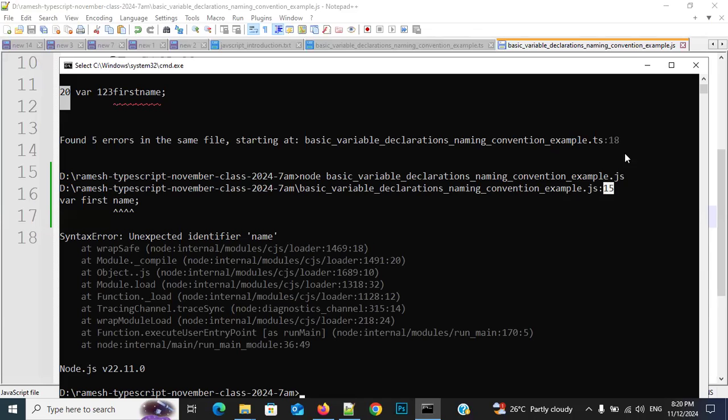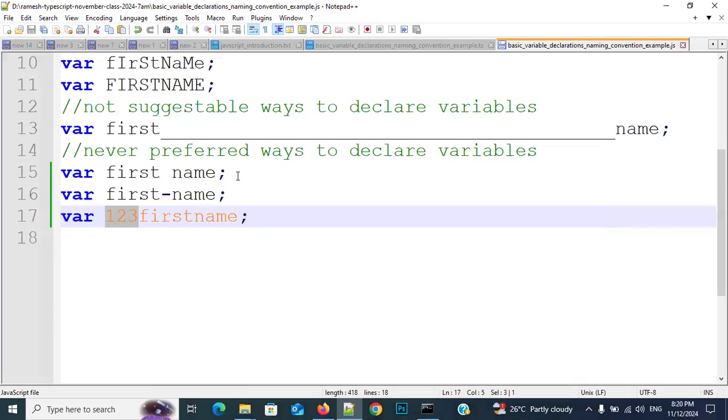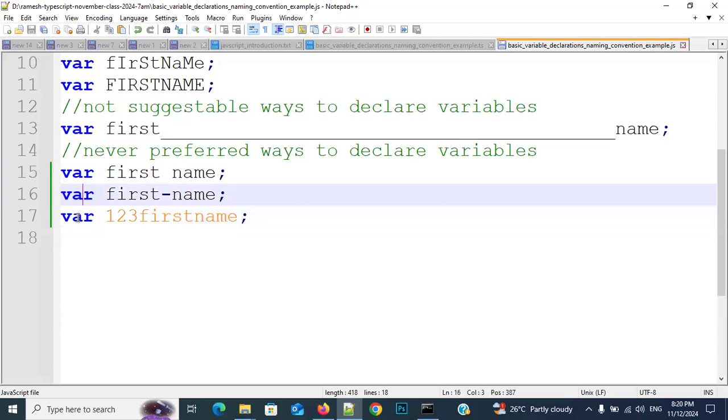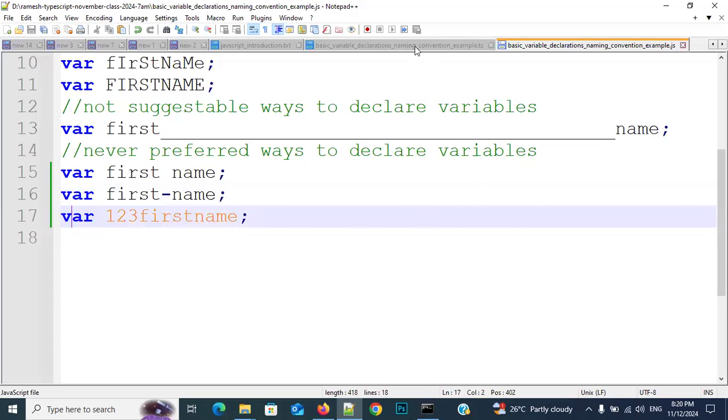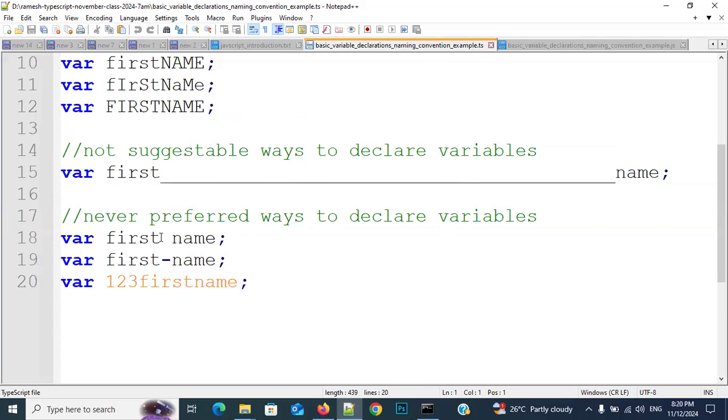Okay, everybody. First of all, whenever it finds an error, it will stop the interpretation there. So since it is finding the error in line number 15, it is stopping the interpretation. It is not going to line number 16 and 17. But here it is using a compiler. That's why line number 18 has displayed an error, 19 has displayed an error, 20 also has displayed the error.